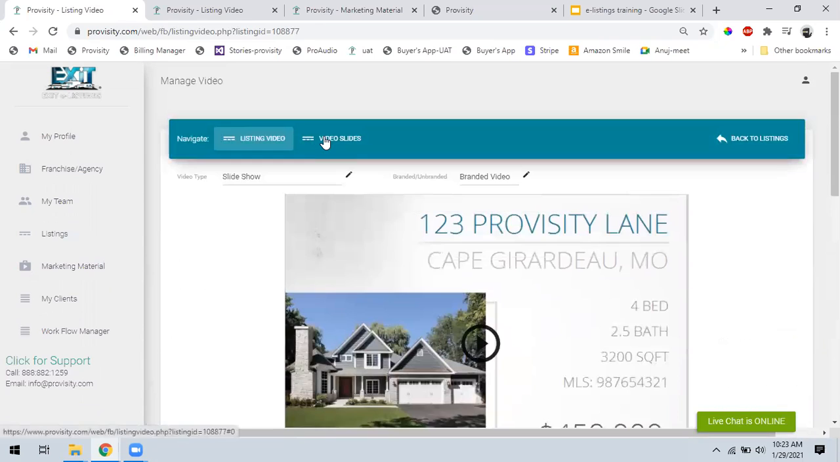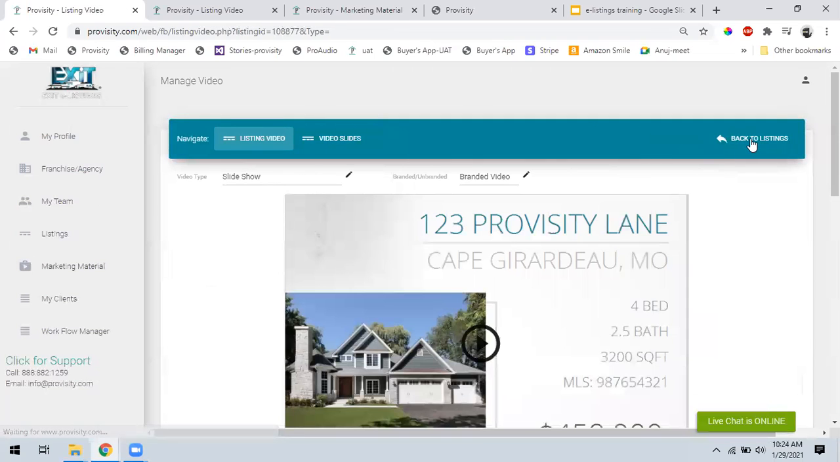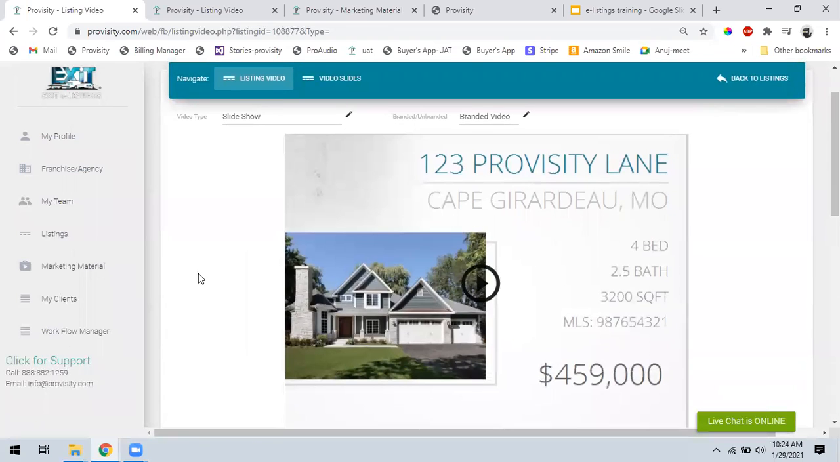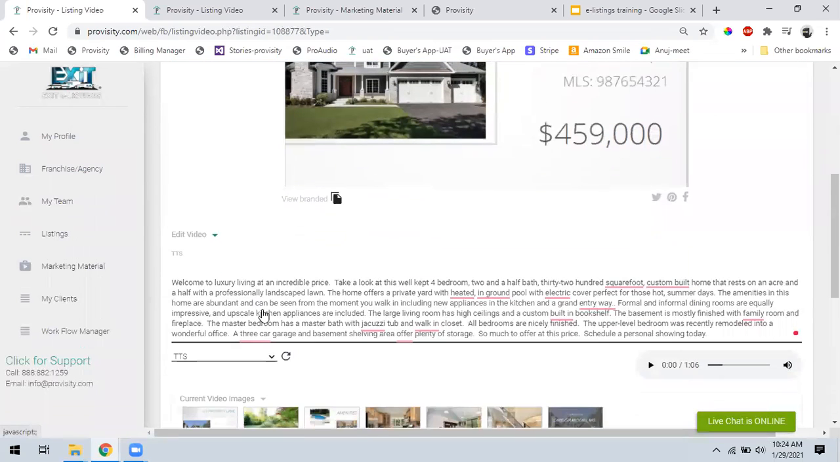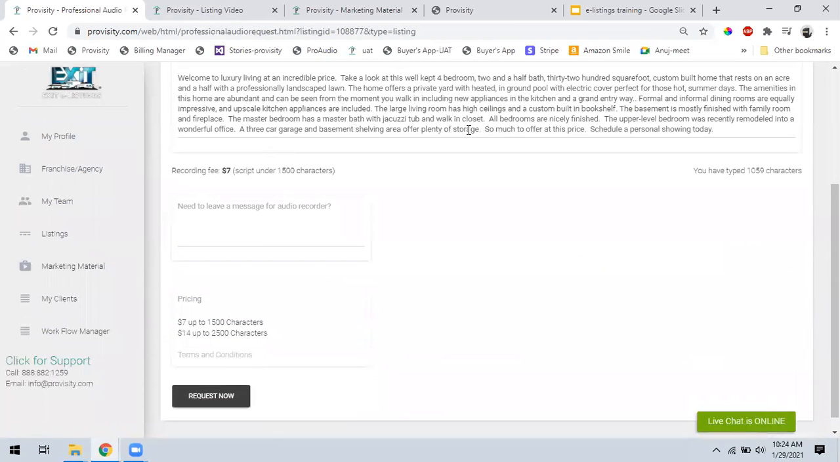My biggest recommendation is to play with the slides, because the slides make it much more enjoyable and just fun and different. And before I leave this page, the question I got was, is there a cost involved with your male voice? There is a cost involved. It's not terribly expensive though. It's only $7, I believe. Depends on how many characters you have typed in. So $7 for anything under 1,500 and then $14 for up to 2,500.